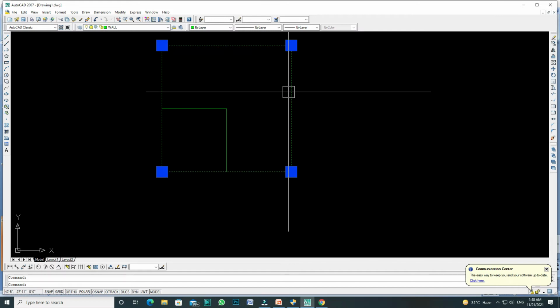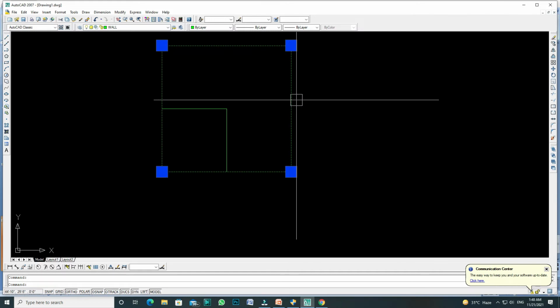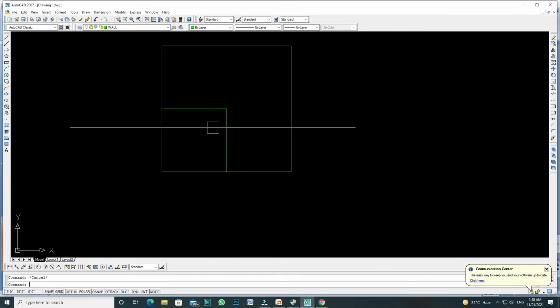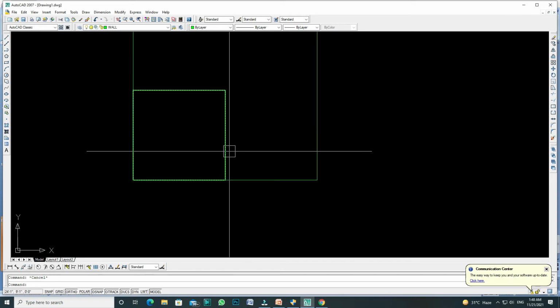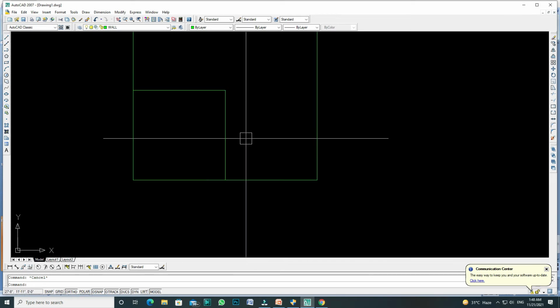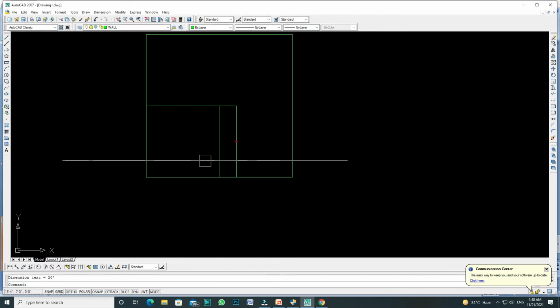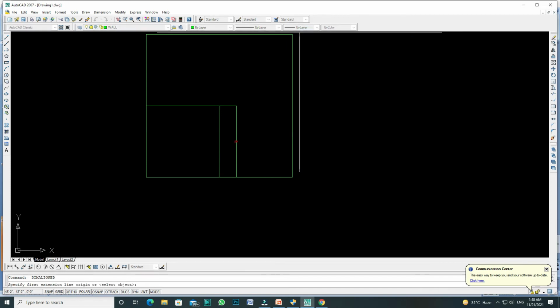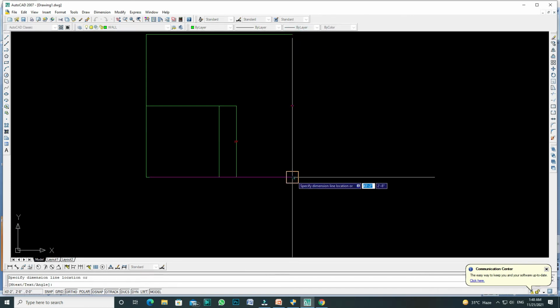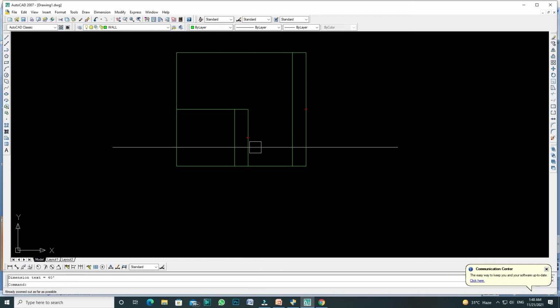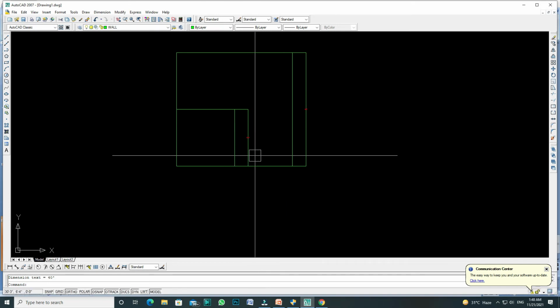Its size is 40 feet by 40 feet. Now I have another square whose size is 20 feet by 20 feet. You can check it here through the dimension command like this. This is 20 feet by 20 feet and this is 40 feet by 40 feet. So this is how we use the scale copy command in AutoCAD.